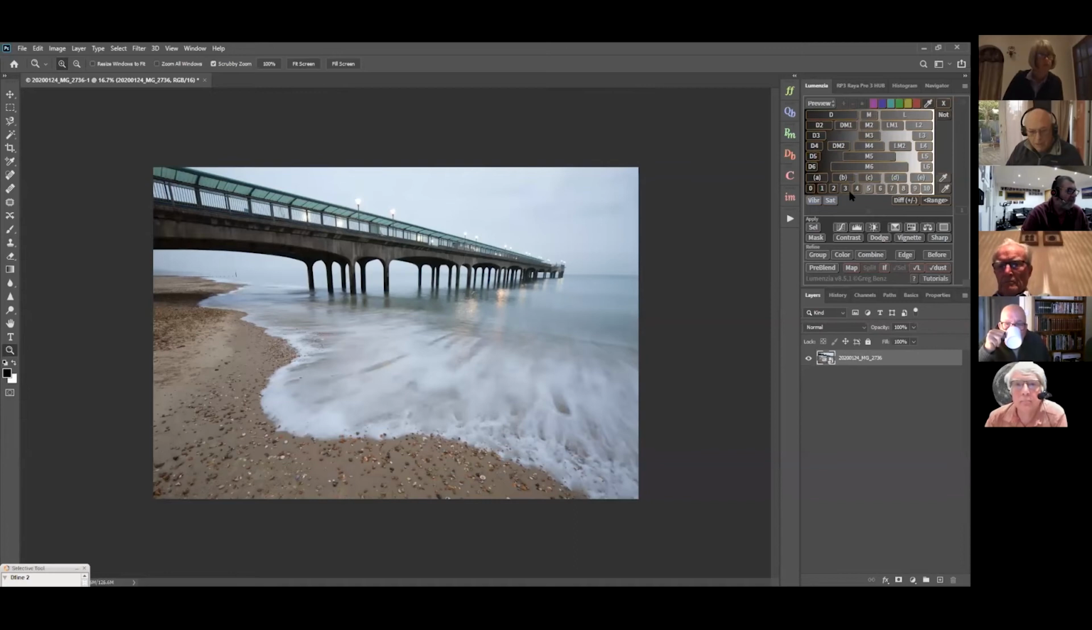So in Photoshop, obviously same thing here. I use a tool up here, or a couple of tools, Lumenzia. So this is for luminosity masking.